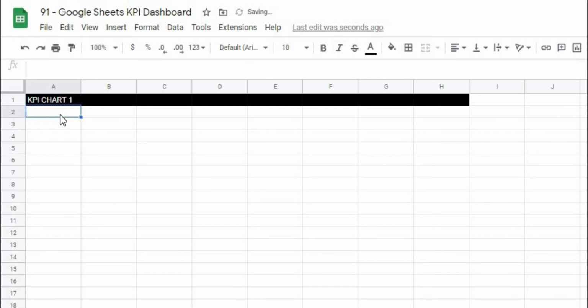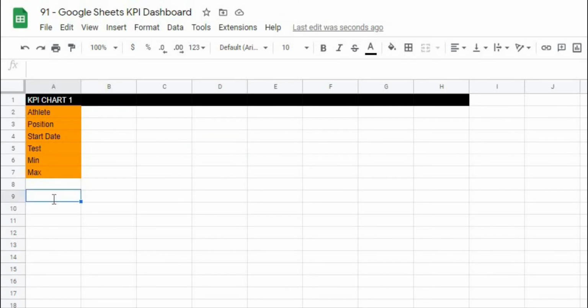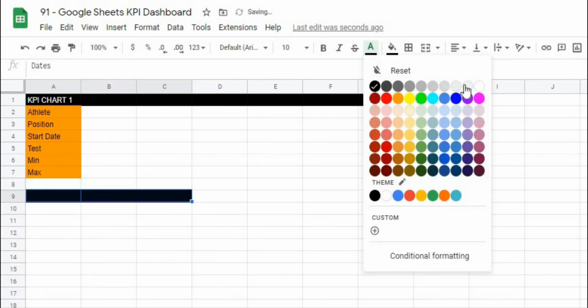And then I'm going to want to pull out a few values for my formulas. So I need the athlete, I need the position, start date, test, min, and the max values. And I'm just going to color these a separate color because those are going to be kind of references that I need. And then along the bottom, we're going to pull out the dates, the values, and the standard. And in a future video, we'll do the team averages as well. But for now, we're going to do these values here.